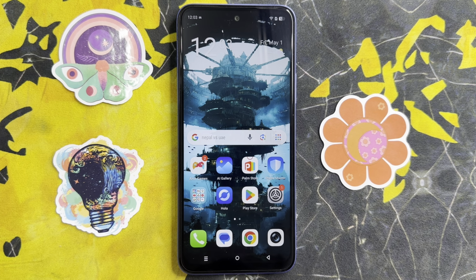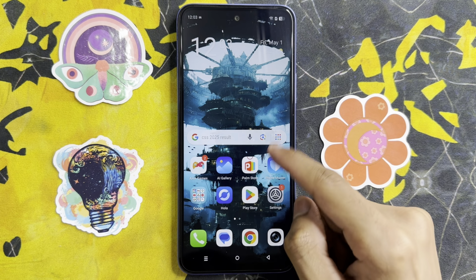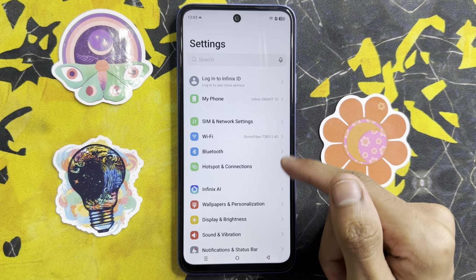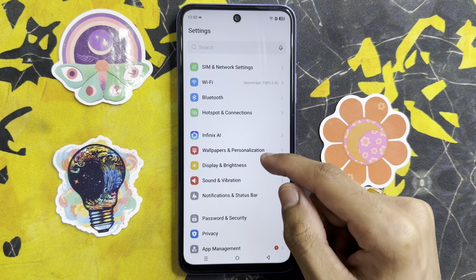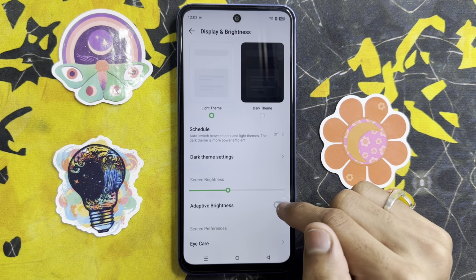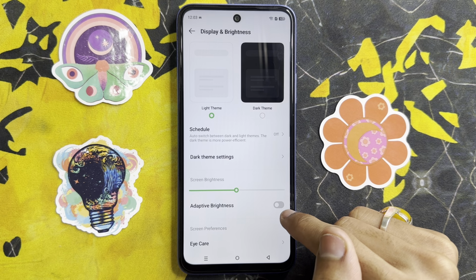In this video I will show you how to fix the screen flickering issue on Infinix GT30. Let's start the video. If you want to fix this problem, go to app library. Here click on settings app. Now in settings, click on display and brightness and click the adaptive brightness button.